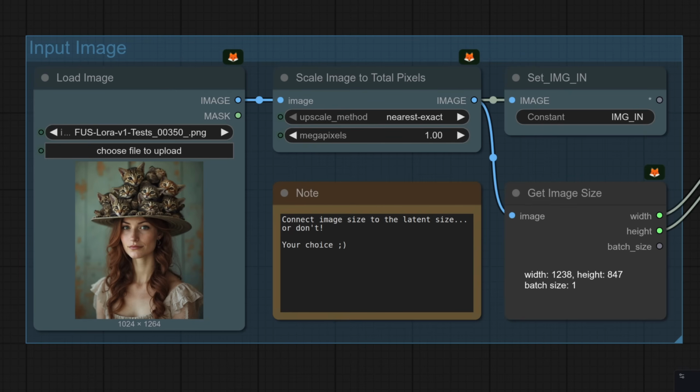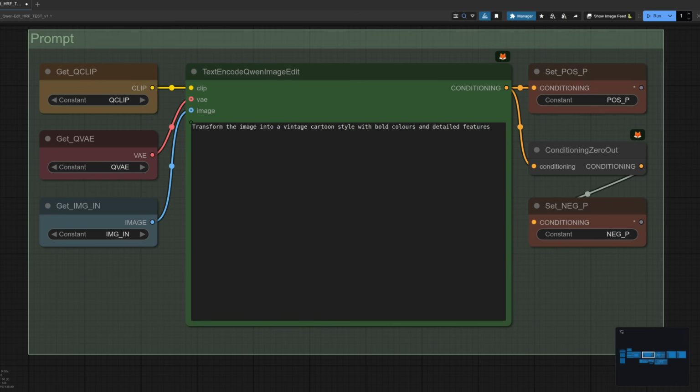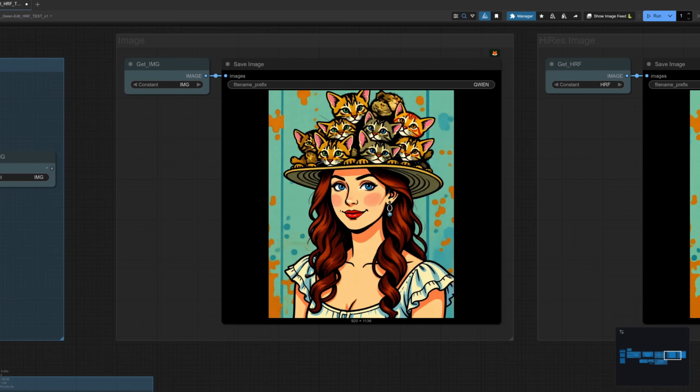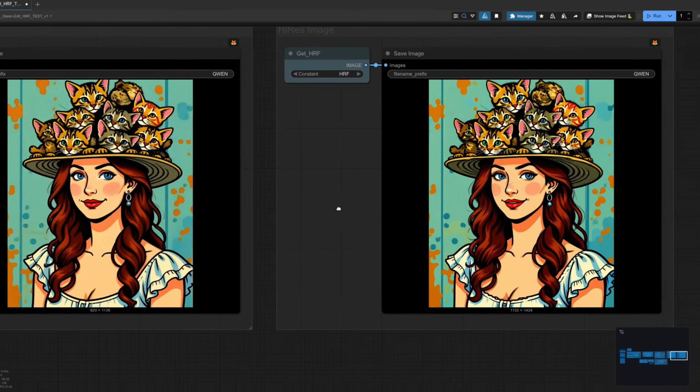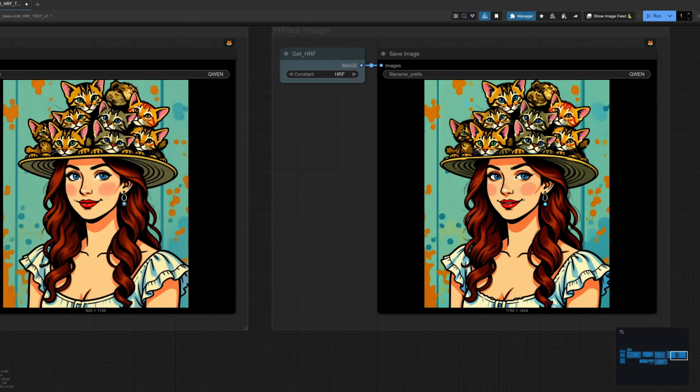So I've got a photo this time, woman with a very nice hat there. And then rather than cartoon to photograph here, I've got transform the image into a vintage cartoon style with bold colors and detailed features. And I think you'll agree the result is really very good indeed. Look at that. That's really simple prompt. And I've got that. And there we go. Got the high-res fixed version as well.